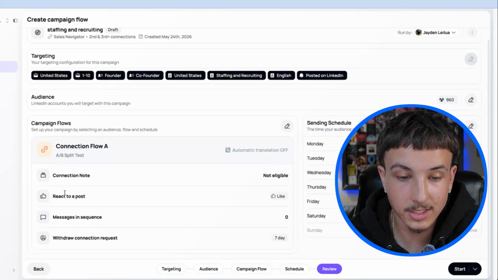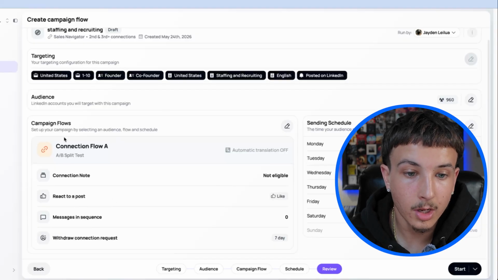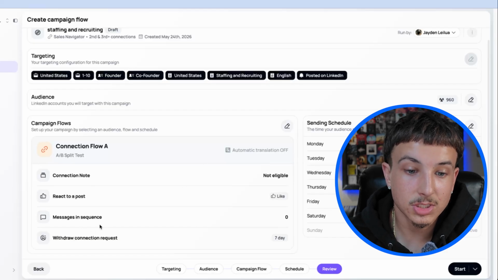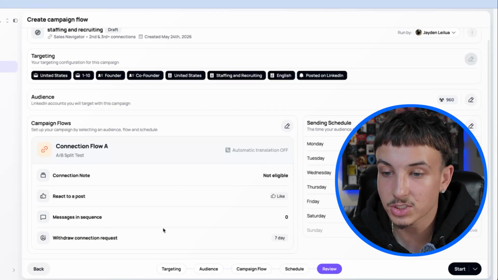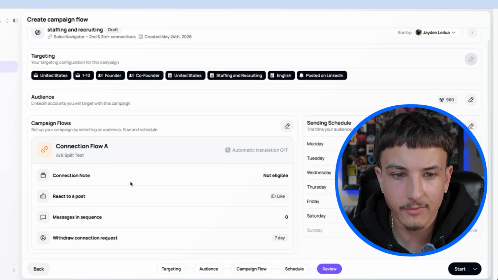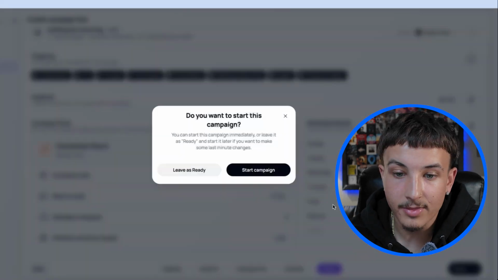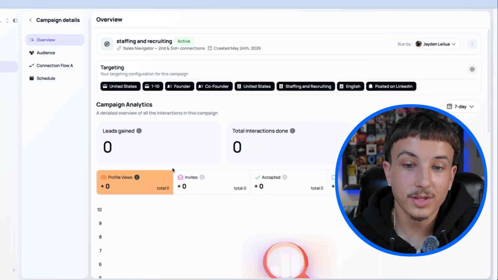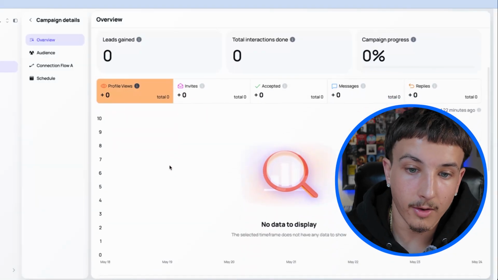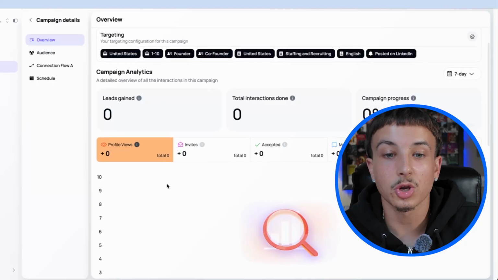You're just going to double check everything here. So your connection flow, you want to automatically translate. You can add a connection note, react to a post, message in sequence, withdraw connection request after 7 days. You double check everything here. Then you're going to click start, and then you're going to start the campaign. So this is just an example of how you can go about targeting thousands of leads, and you're literally not even doing anything. This is literally all automated.